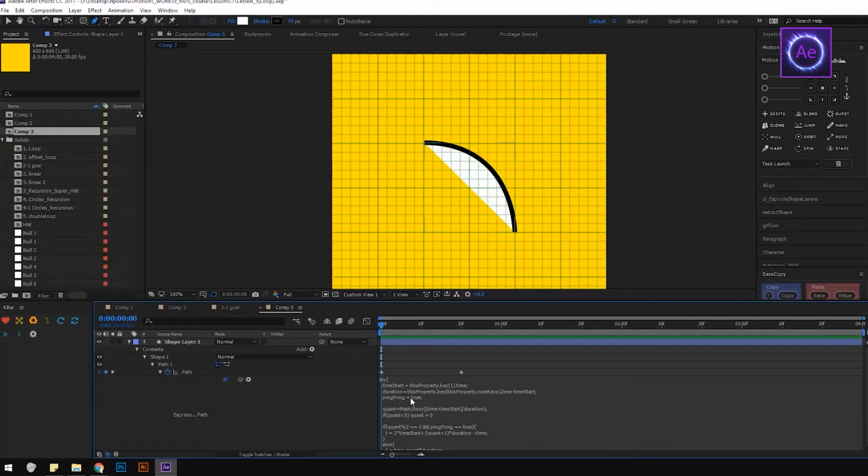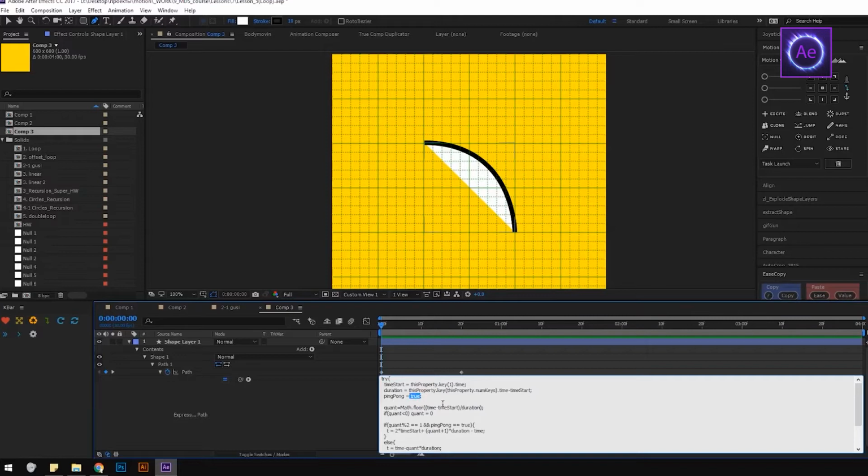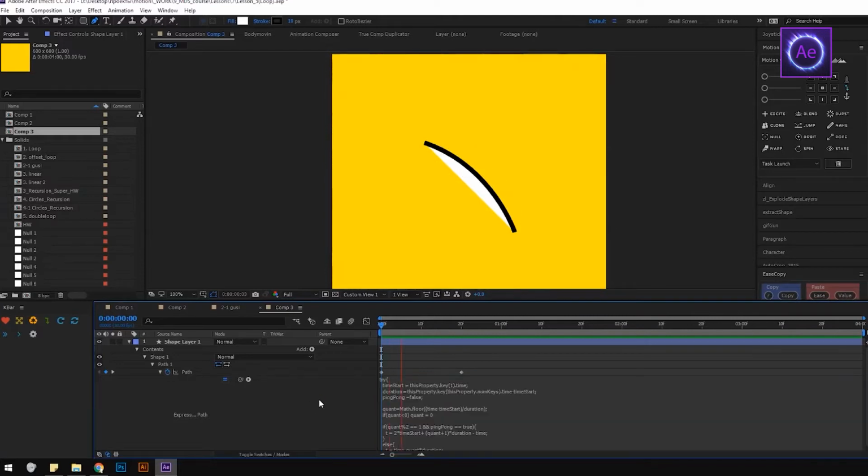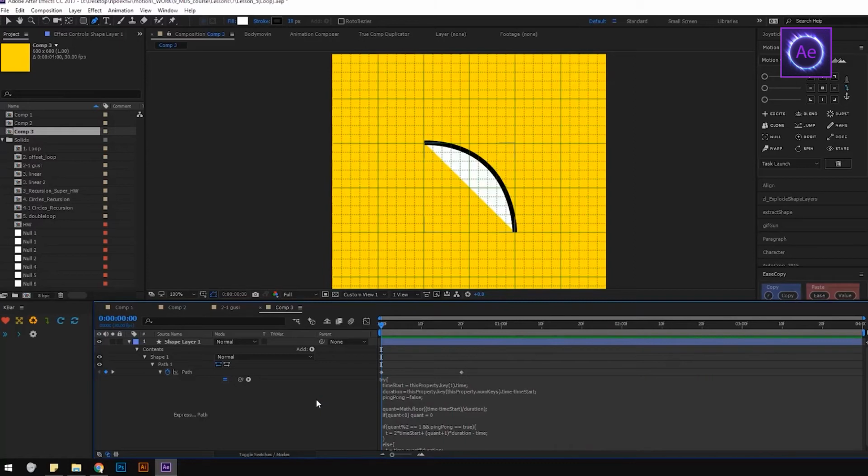This expression creates a time remapping simulation, playing all the things between first and last keyframes. By default, pingPong is switched on in this expression. Just change this true to false in case you want a simple cycle animation. This expression is cross-functional, so you can loop any property using it. Just paste it in the expression field of any animated parameter.